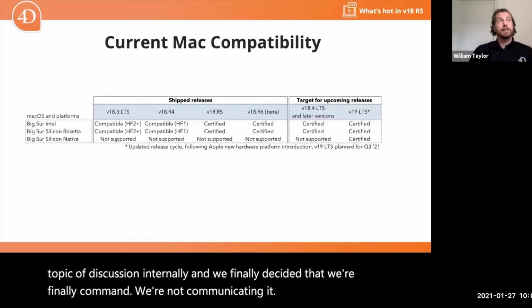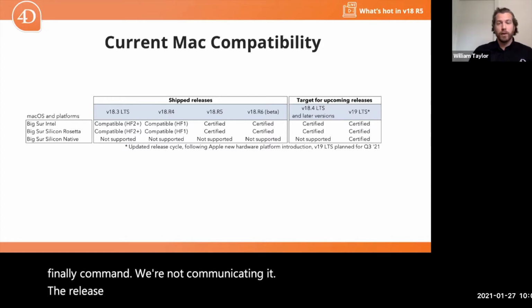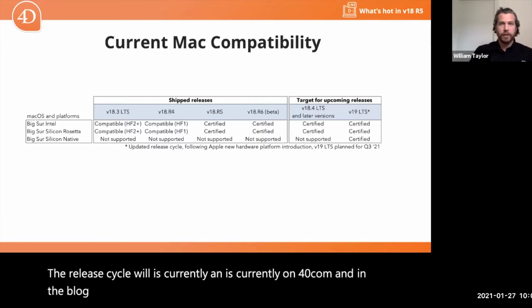The release cycle is currently on 4D.com and in the blog post. So have a look at that.